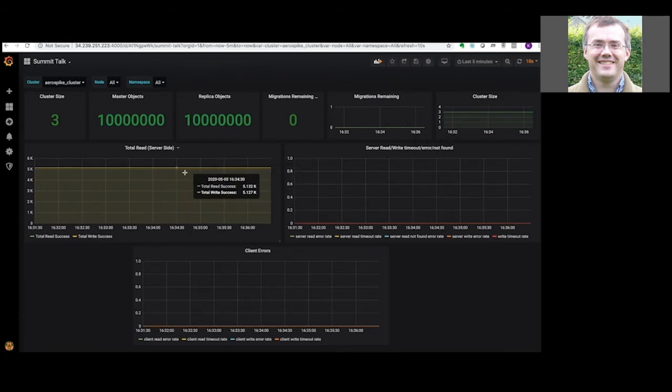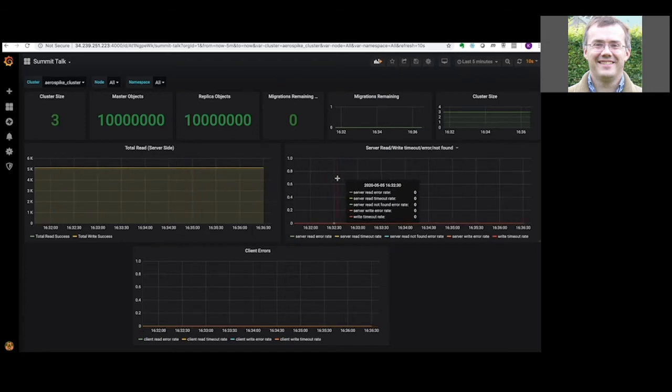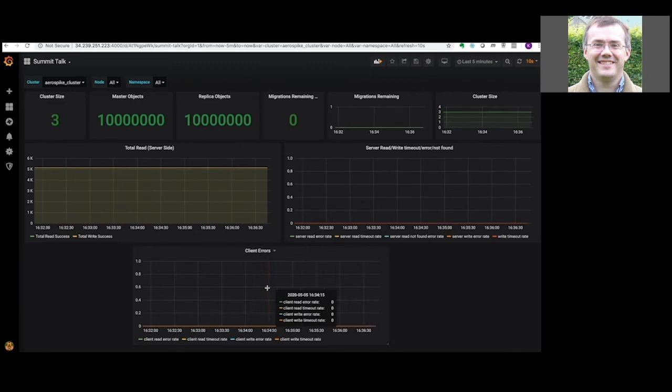The dashboard also lets me see the rate of successful reads and writes. It will let us see the rate of any server-side read or write timeouts and errors, also read not founds. And finally, it will let us see read and write timeouts and errors on the client side.